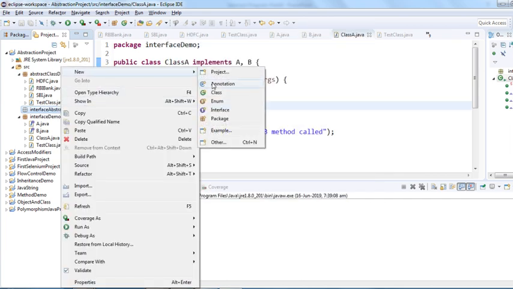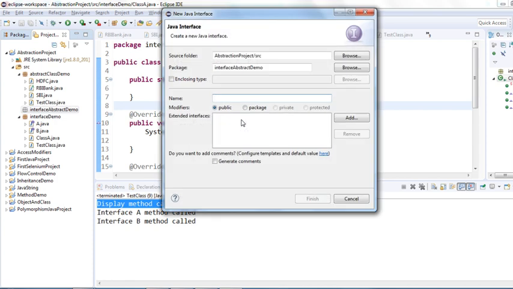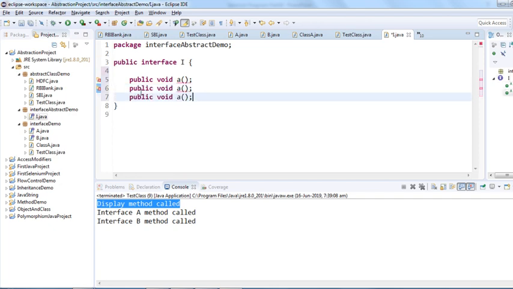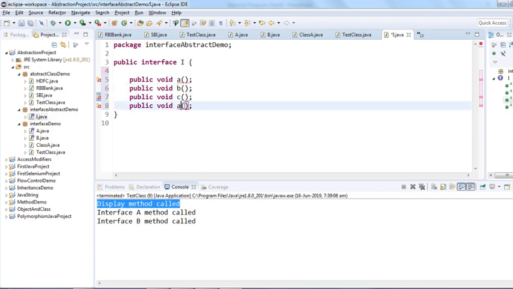Inside this, let me create one interface and give the name I. Inside this interface, let me create some methods, public void a method. I'll create 4 such methods. These are all abstract methods.